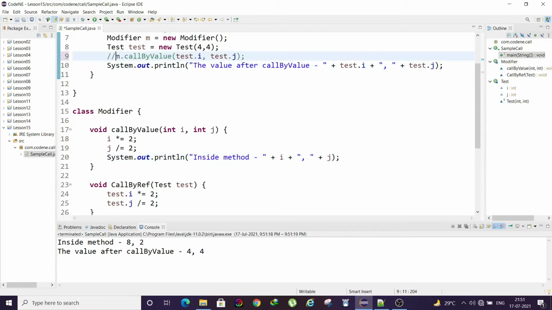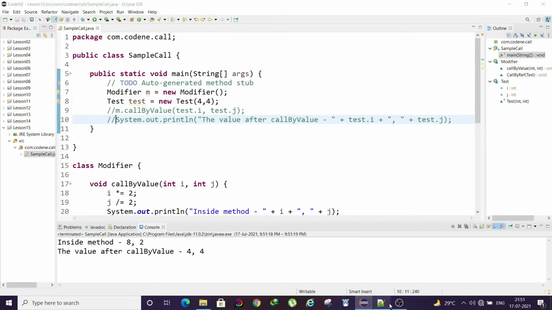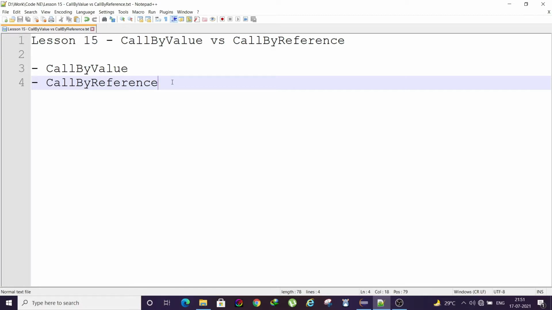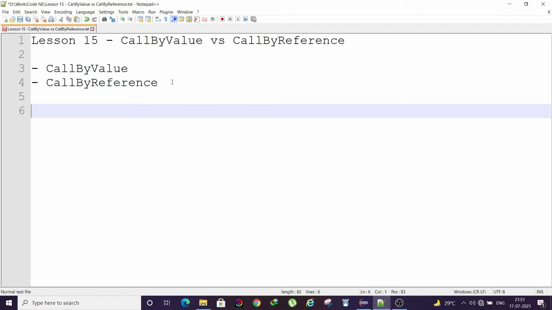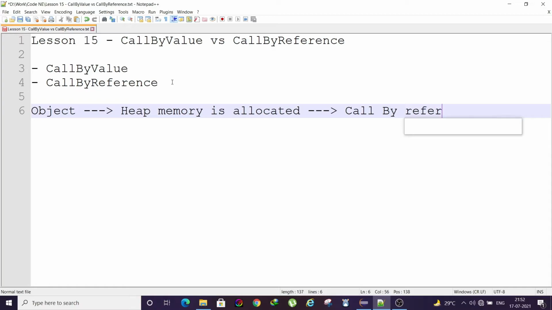Let's comment it out for now because we are going to move on to our next subtopic, that is call by reference. Before we move on, let's see what happens when we create an object. When an object is created, heap memory is allocated, a part of the memory is allocated. So here comes your concept of call by reference, because whatever object you pass will be pointing towards a location. That means it will have some address, and it will point towards that address.